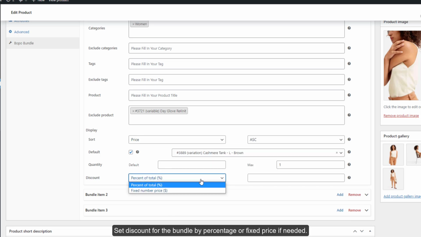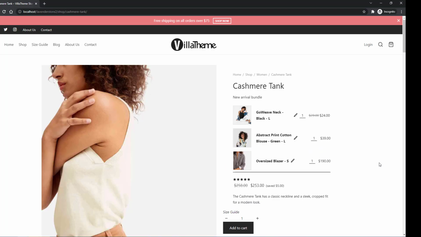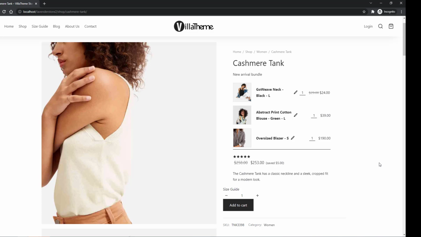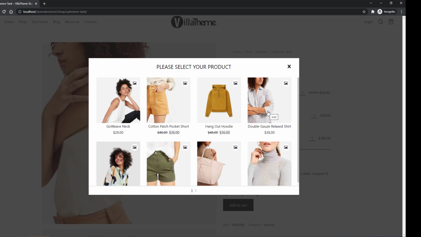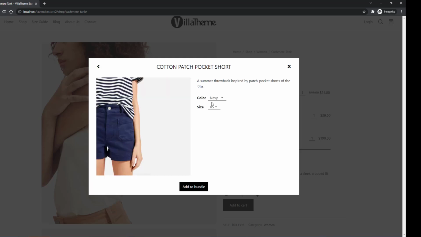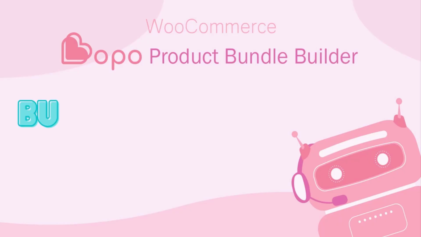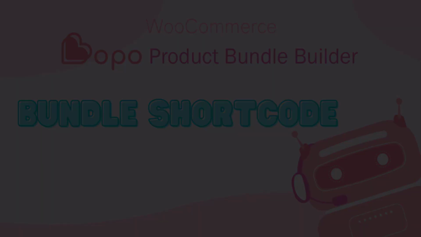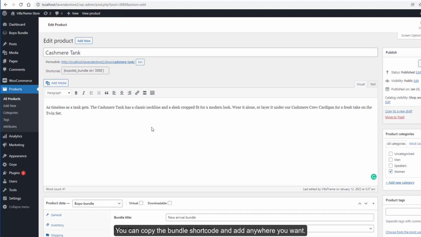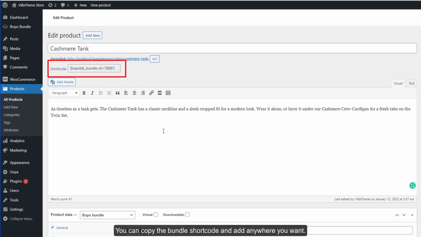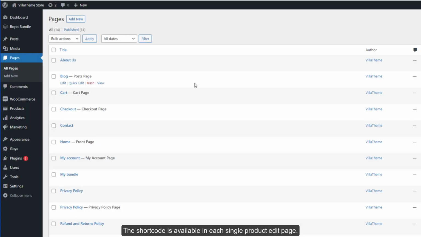Set discount for the bundle by percentage or fixed price if needed. You can copy the bundle shortcode and add anywhere you want. The shortcode is available in each single product edit page.